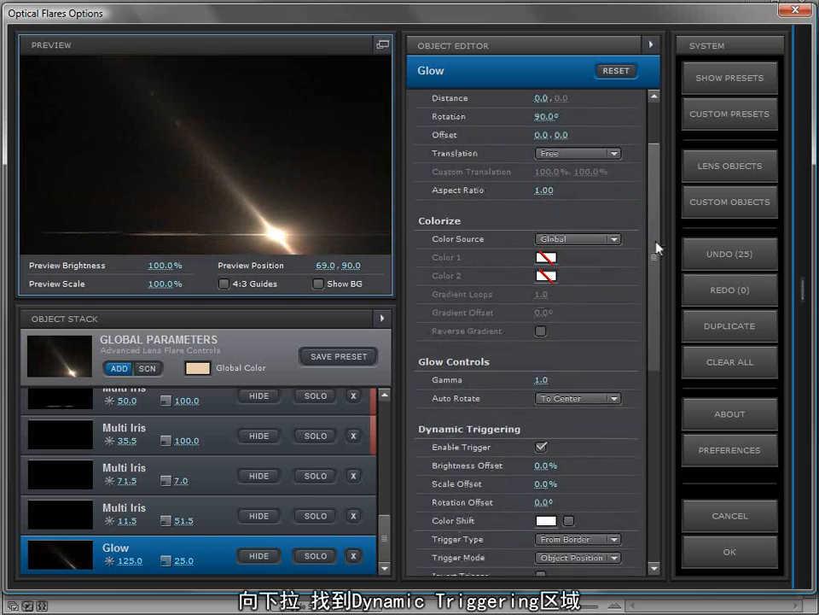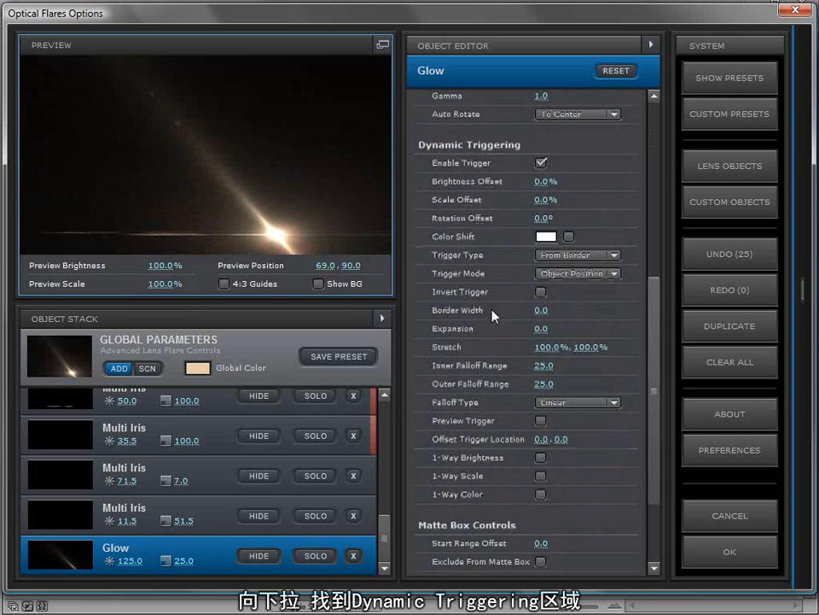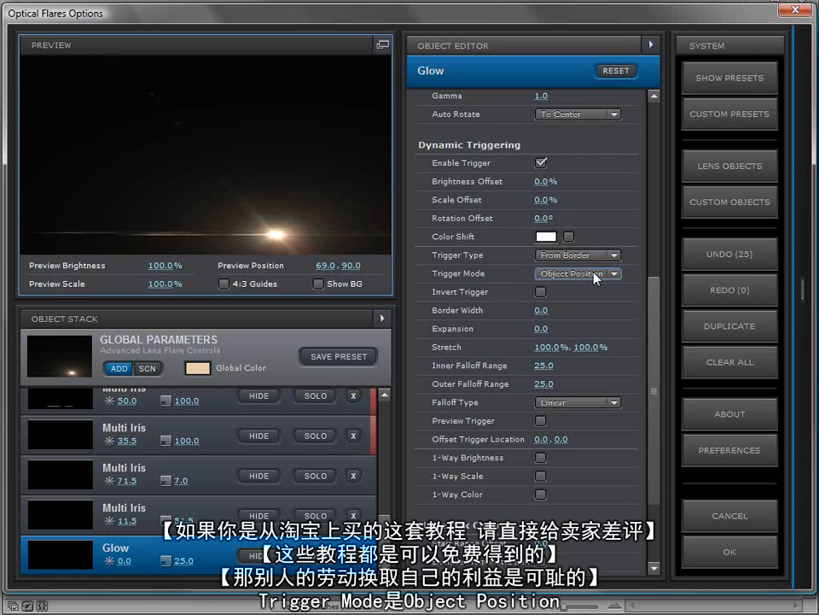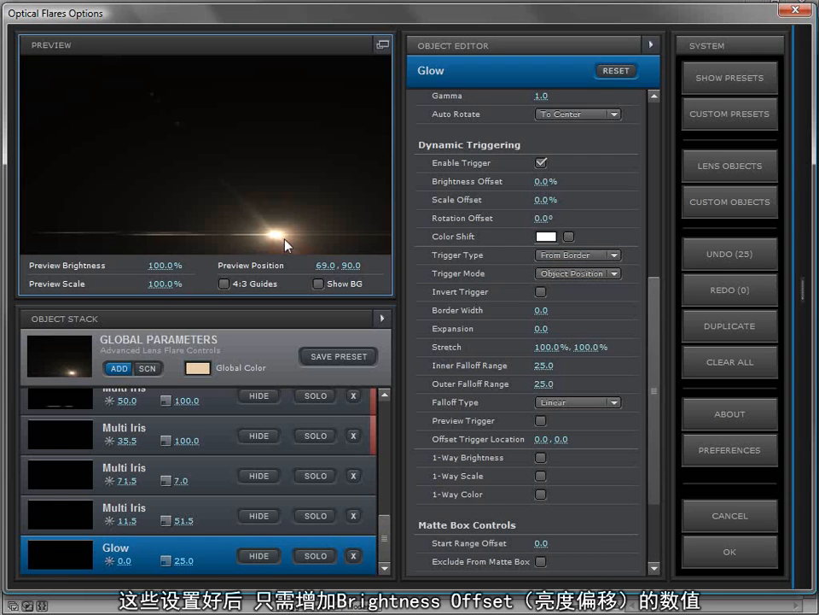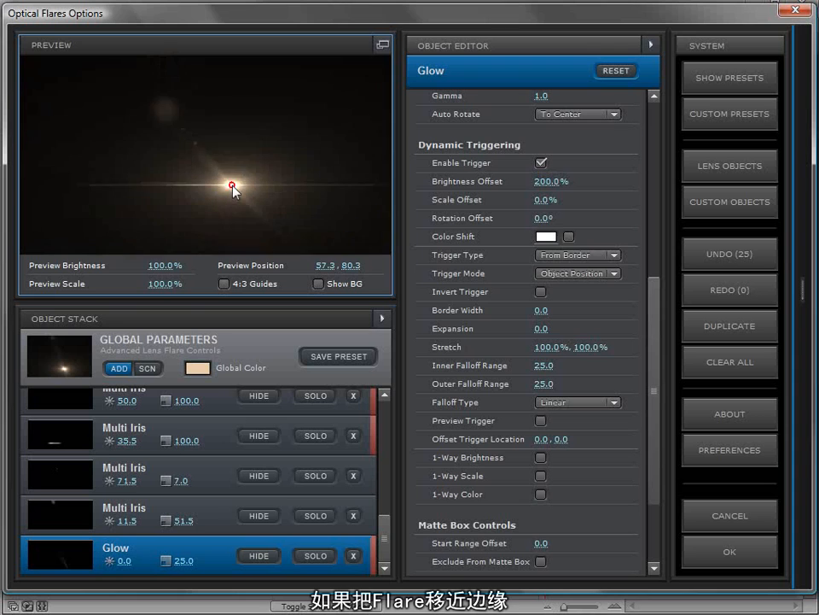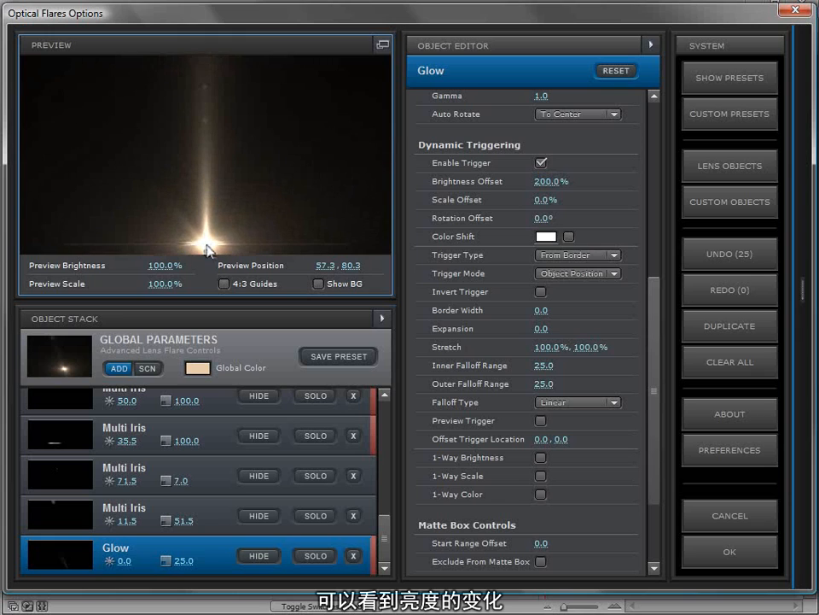So what we'll do is scroll down to the dynamic triggering engine that's available on all of the objects. First, I'm going to set the object's brightness to 0, because I want it to be off until it is triggered. Now the trigger type is defaulted to the border and the object's position, so that's already set. All I have to do is turn the brightness offset up. We'll set it to maybe 200. Then if we move the element down to the edge of the frame, you can see it turns on.